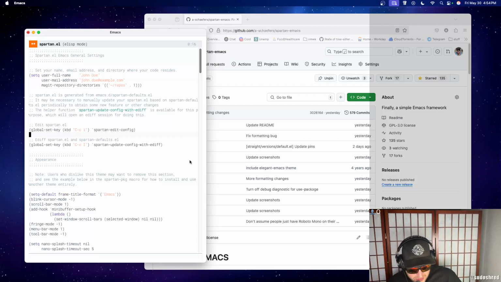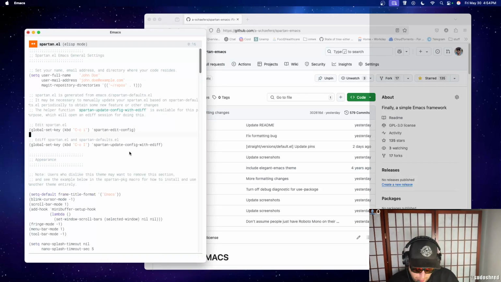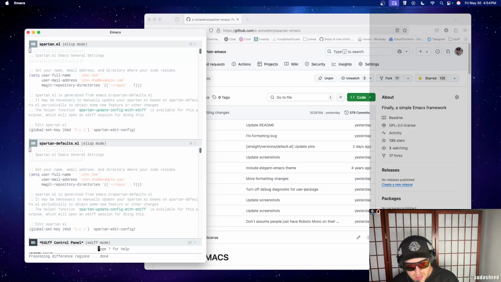If you want to update to the latest version of Spartan Emacs at some point, you want to git pull the repo, and then you want to run this command here. And what this is going to do, so Control C capital I, sure, save it, and then let's look at the diff between defaults. And so this is the defaults at the bottom, so this one would be updated if I change something of the defaults, add a feature or something, whatever, a layer, then this might have some diffs compared to what's in yours.